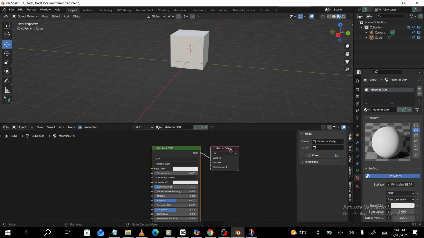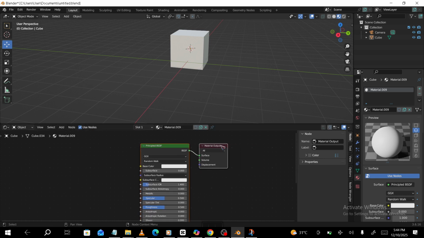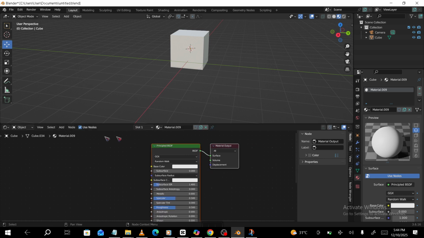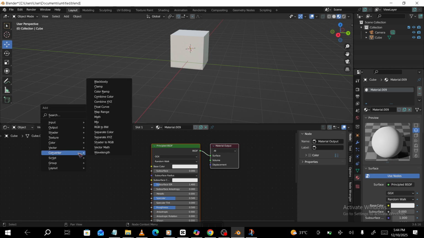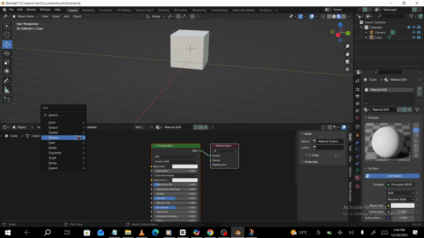Now add the emission shader. Press Shift plus A, go to Shader, and choose Emission. This node is what makes the material emit light, like color, giving that glowing look. Emission doesn't reflect light, it generates it visually, which is exactly what we want for a glow effect.